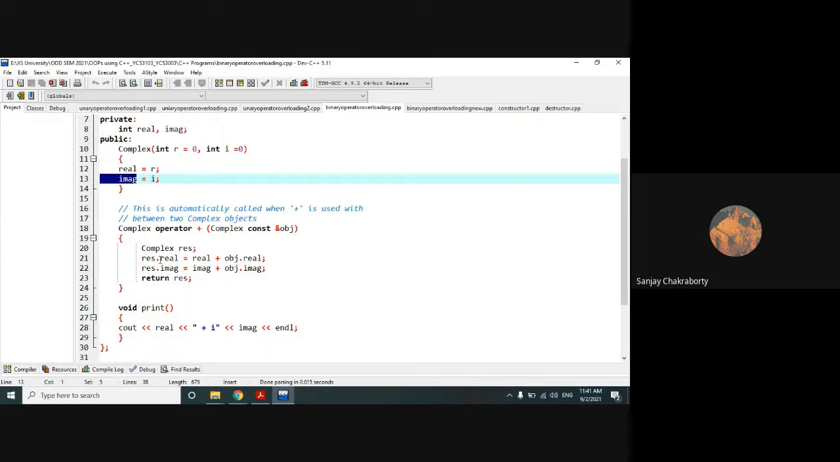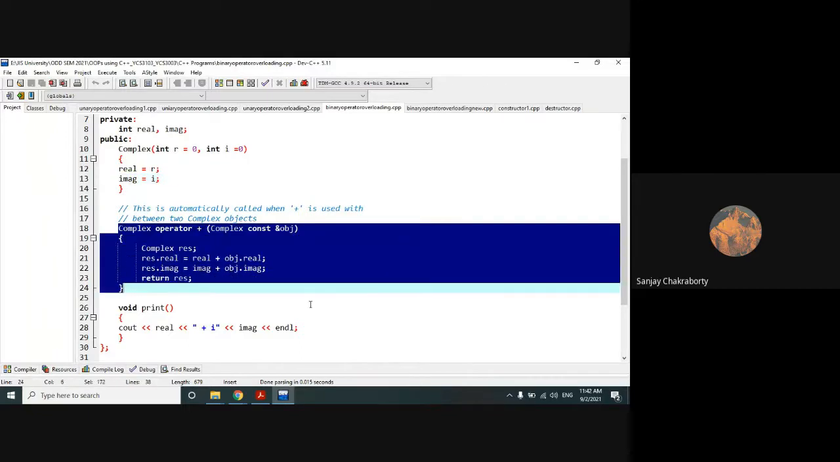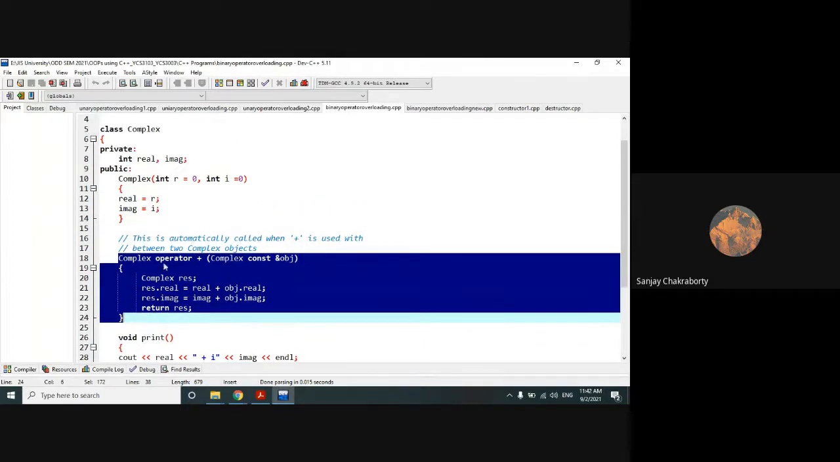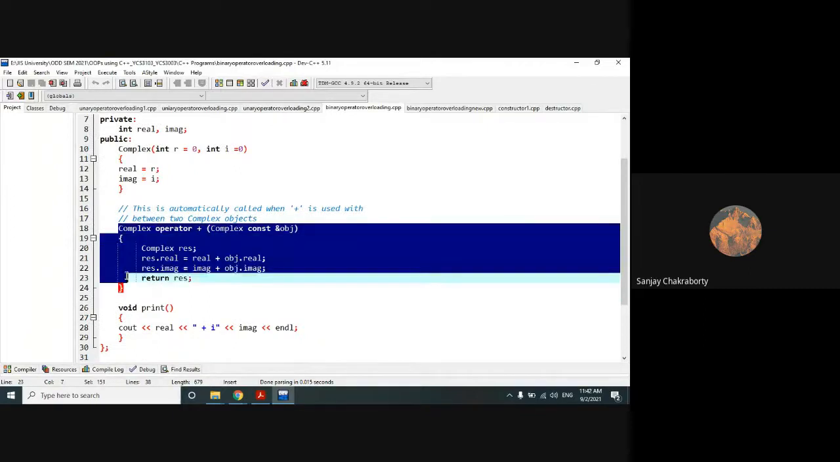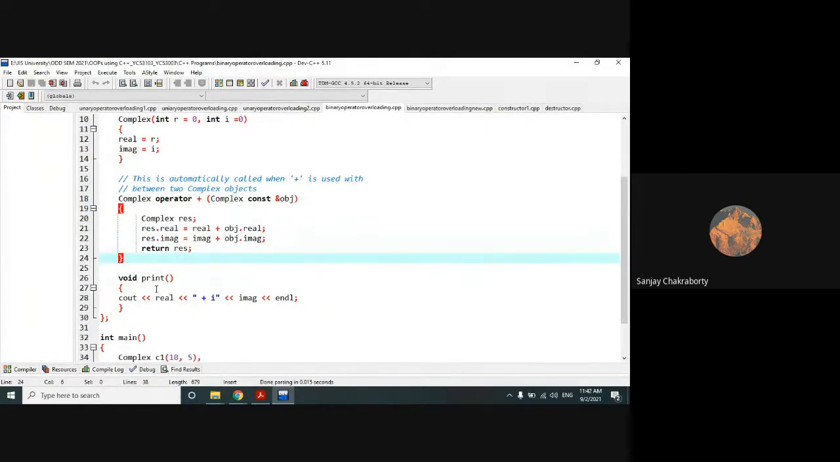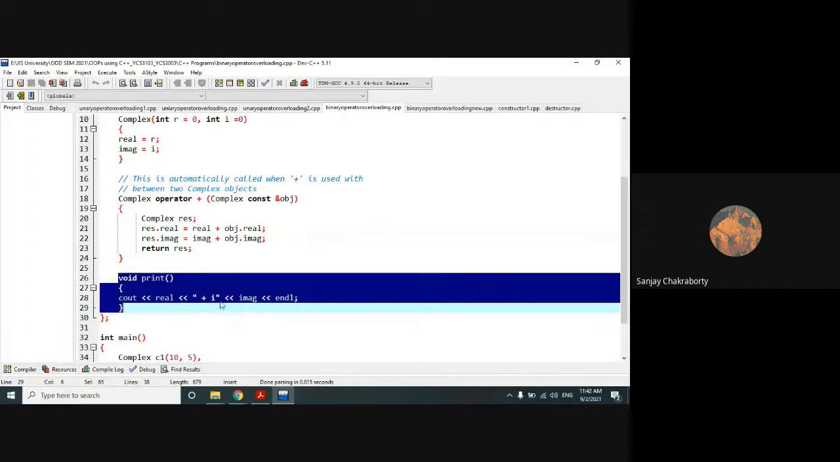Now this is automatically called when plus is used between two complex objects. This is the definition of the plus operator overloading. I defined it within the class, so we don't need a separate declaration and definition. Inside the class, I have defined the entire operator overloading function, and a print function to print the real and imaginary parts.